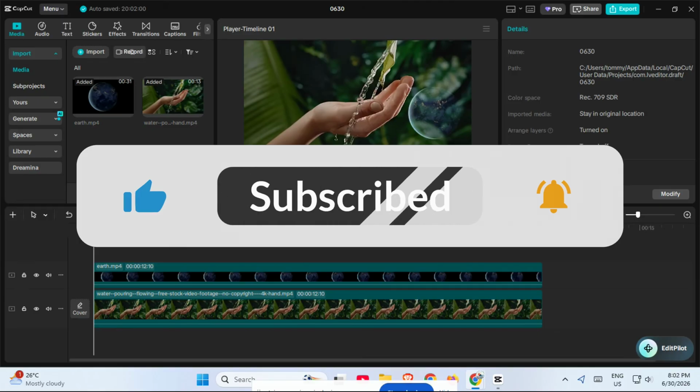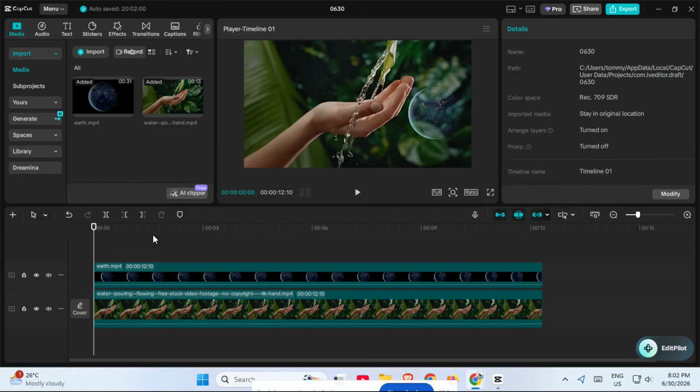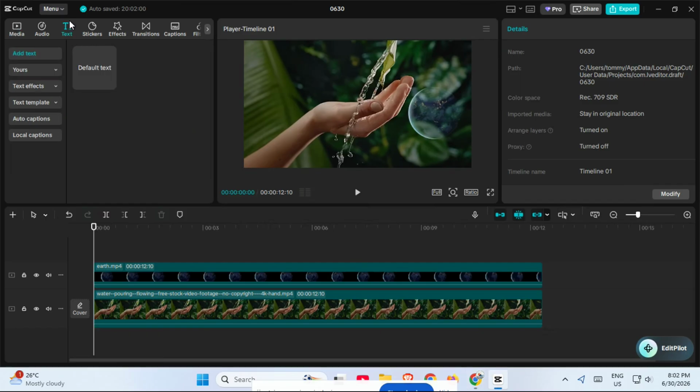First, open CapCut PC and load the project you want to work on. If you already have your video timeline set up, that's perfect. If not, start a new project and import the footage you want to edit. Once your project is open, look at the top panel and click on Text. This is where CapCut keeps all of its text tools, including the option we need for text-to-speech.